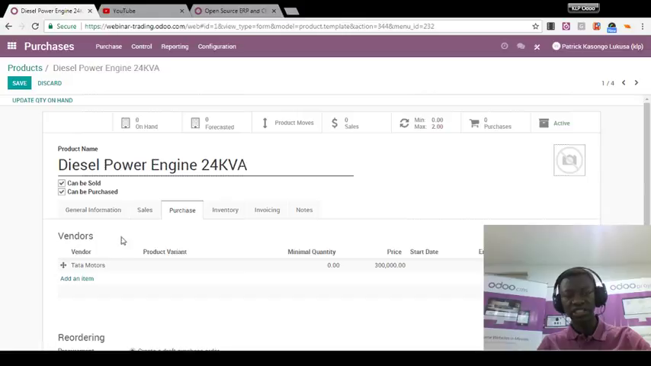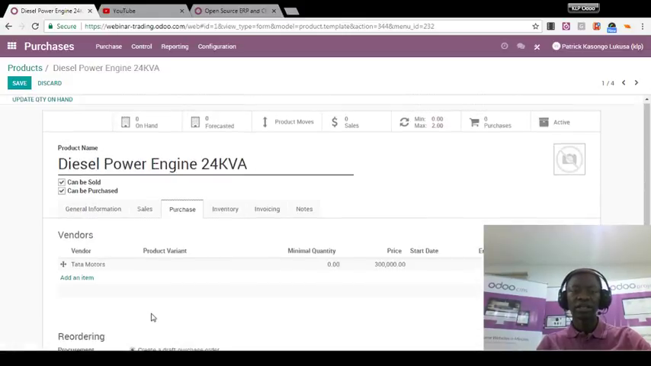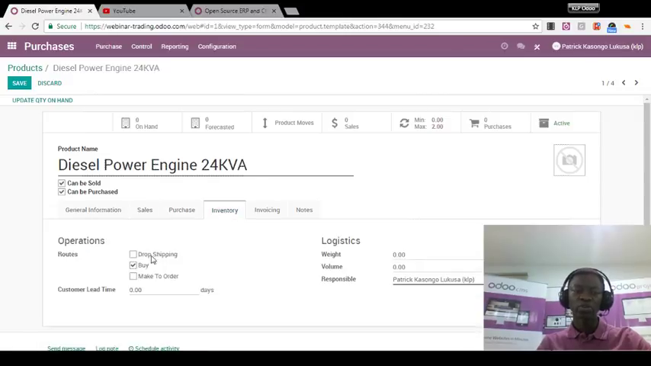Then, if you can purchase this from many vendors, you can add them here as you want. In the inventory, this is a product that we purchase, so I check buy. I purchase it and put it in stock. So it is a product that I put in stock. I have a minimum stock.